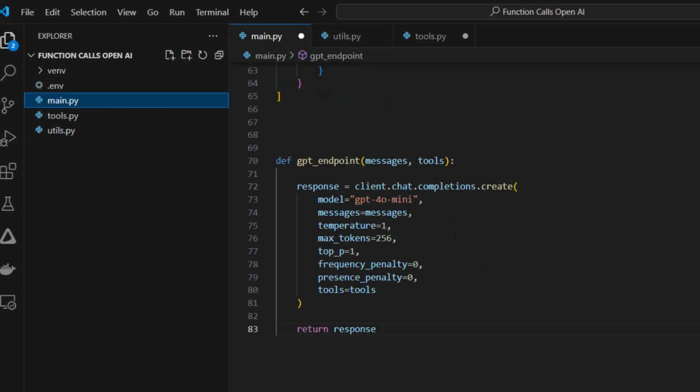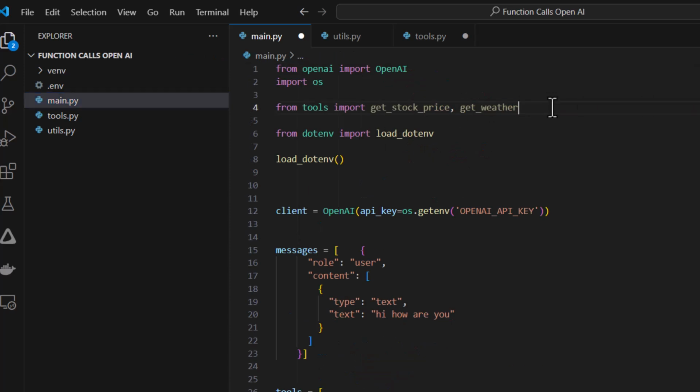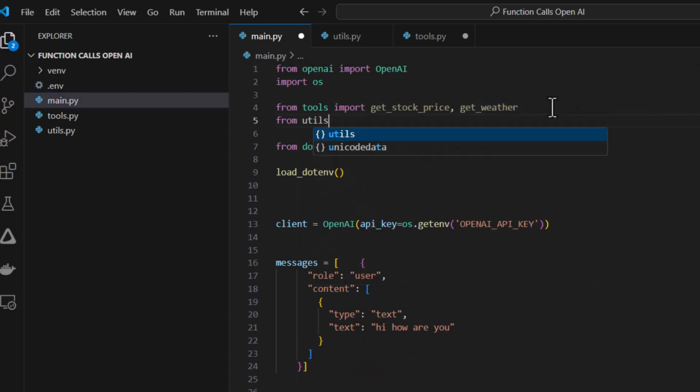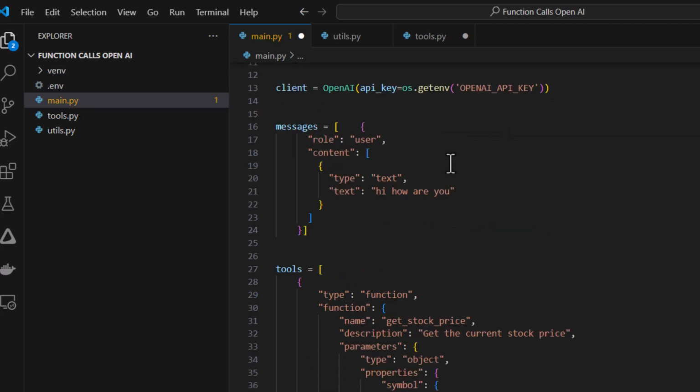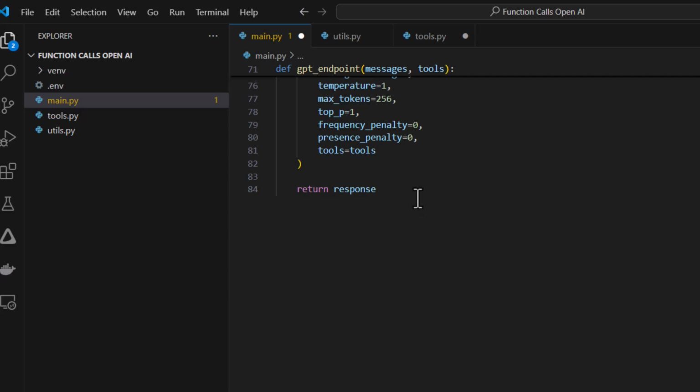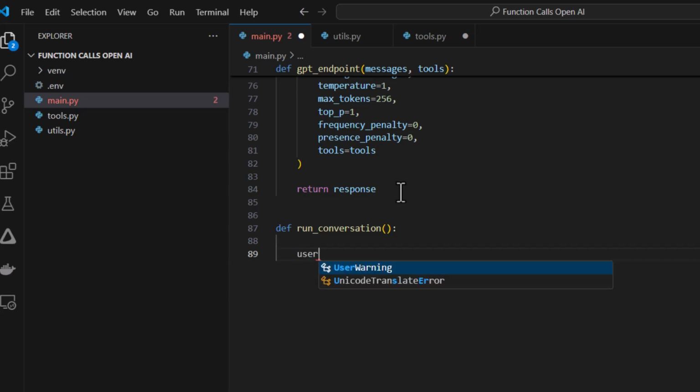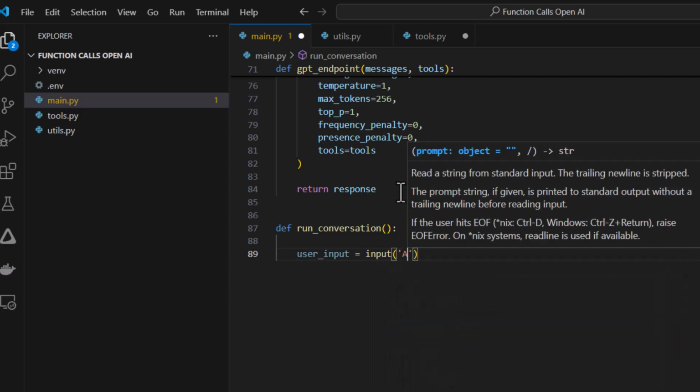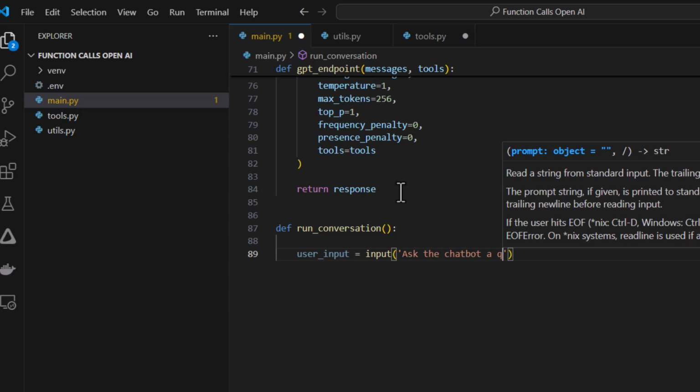Then I'll go back to main.py. I'll just import these from utils: import get_content and get_tool_calls. Okay, so now we're actually going to start to create the conversation here. I'll write another function called run_conversation. And the first thing we're going to want to do is get the user's input. So user_input equals input. We can just say, ask the chatbot a question.